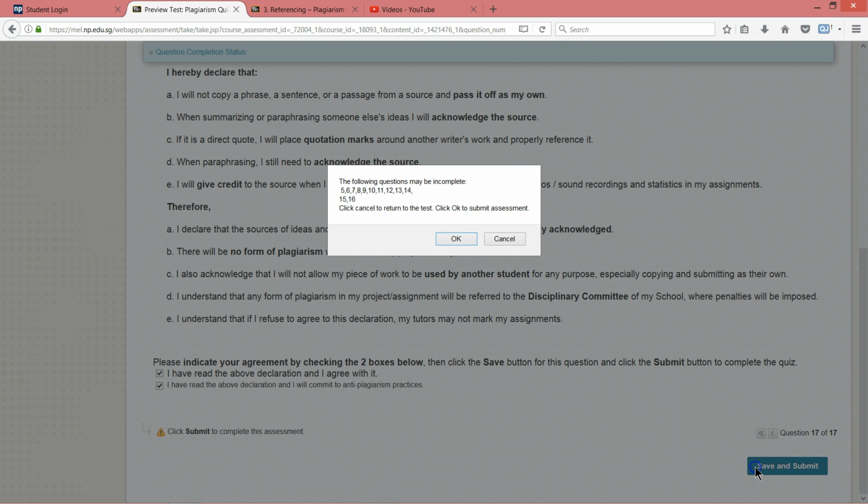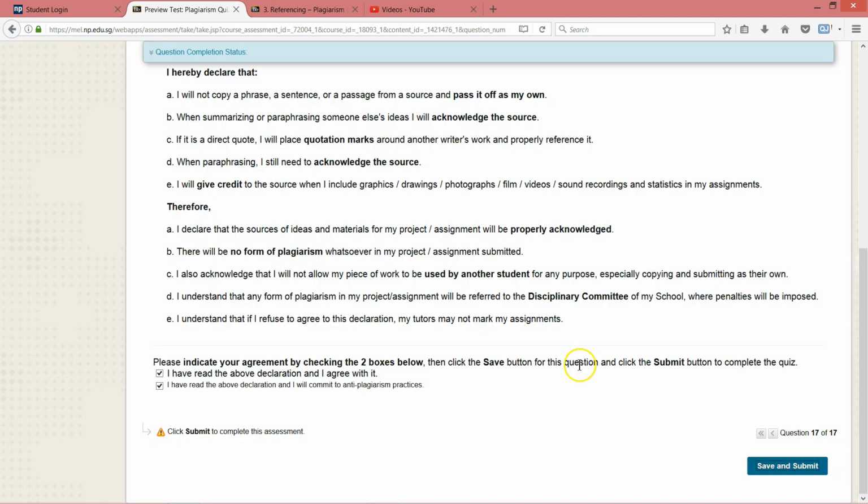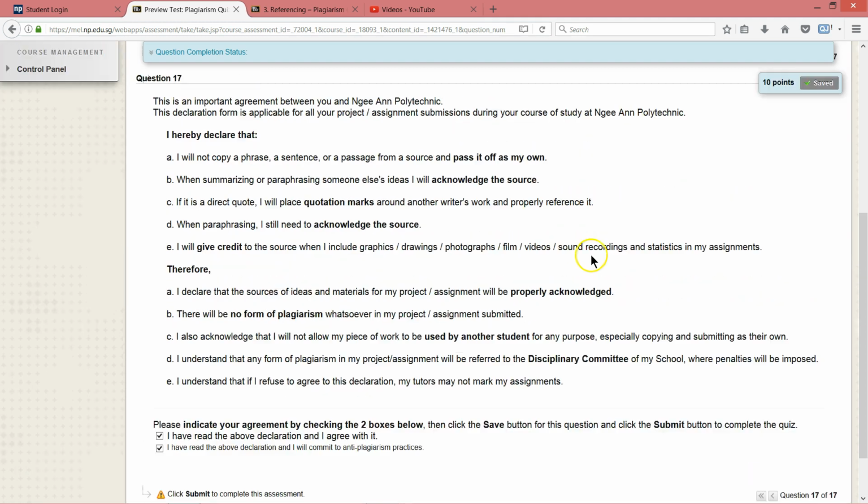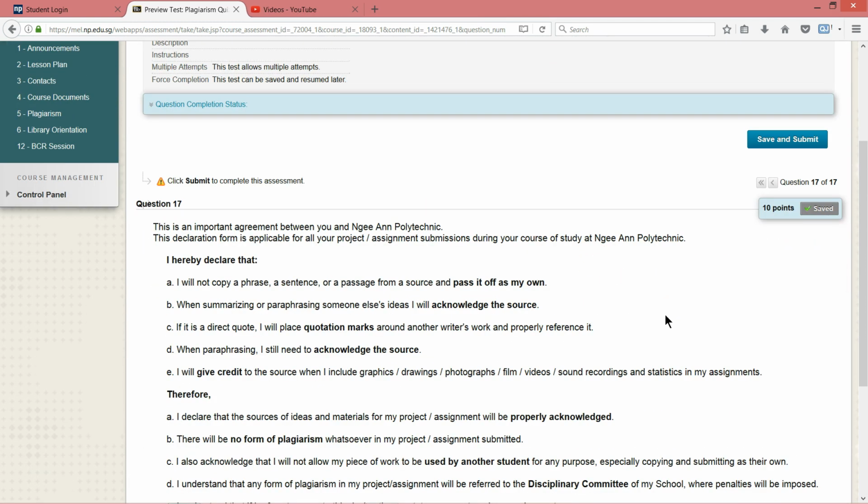However, if you click the button and it reminds you that there are certain questions you haven't answered, you can cancel and go back to those questions again. Please take note that if you click Save and Submit and say OK, the computer will just mark, and you will get 0 for all those questions you did not answer. So it's very risky, and you have to be very careful before you click the Save and Submit button.